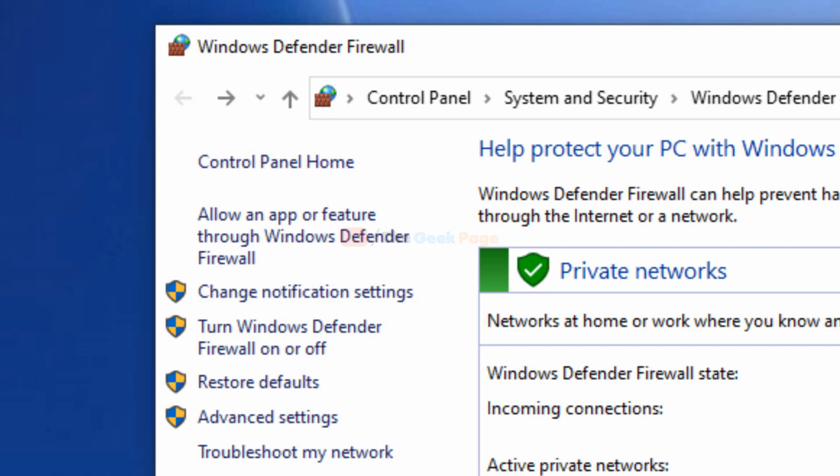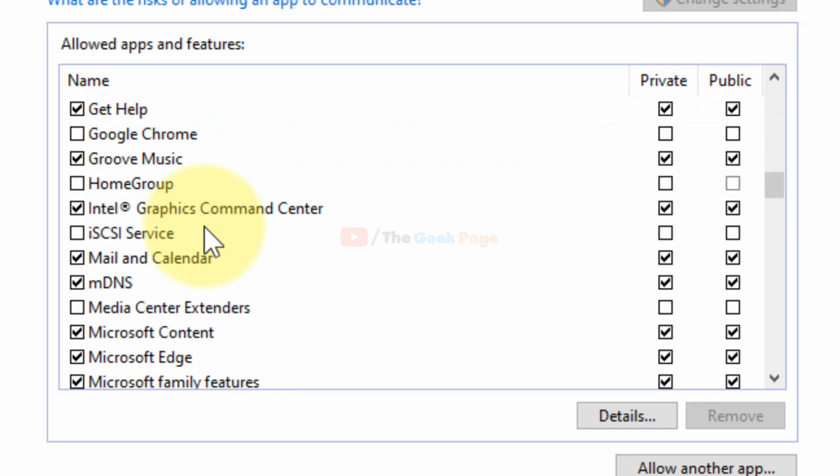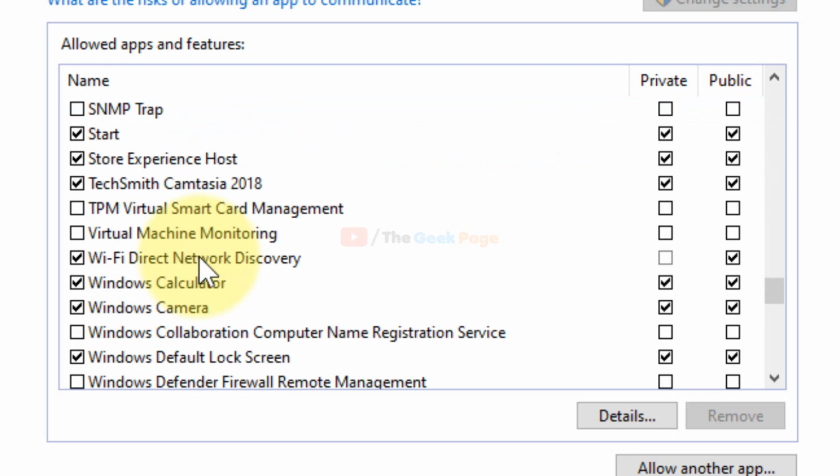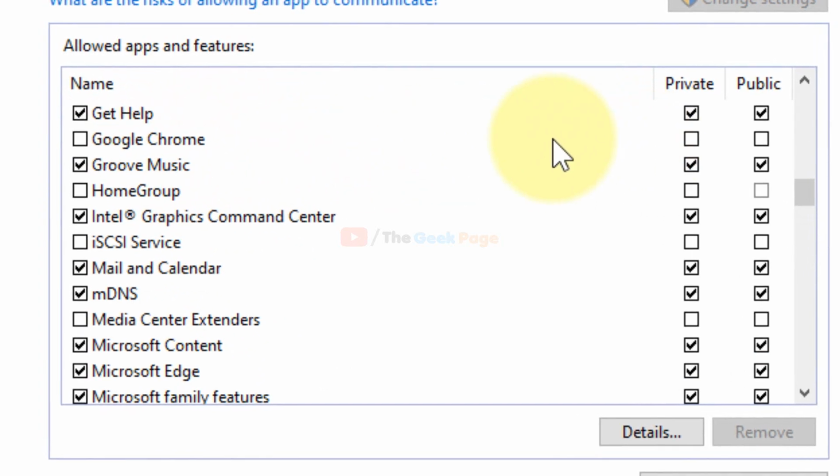Okay, now this screen will open. Now what you have to do is just click here, Allow an app or feature through Windows Defender Firewall. Now here, scroll down and find Google Chrome from the list. Okay, here it is. So Google Chrome is in the list.